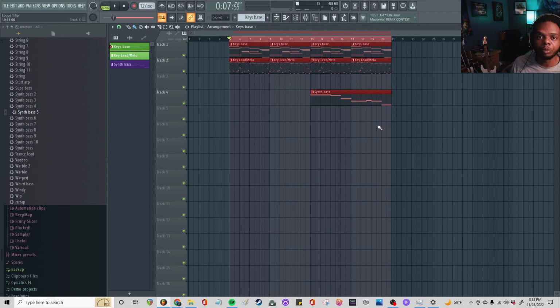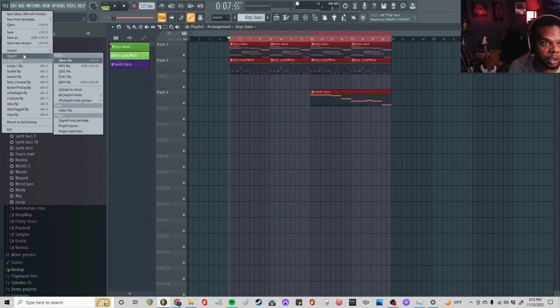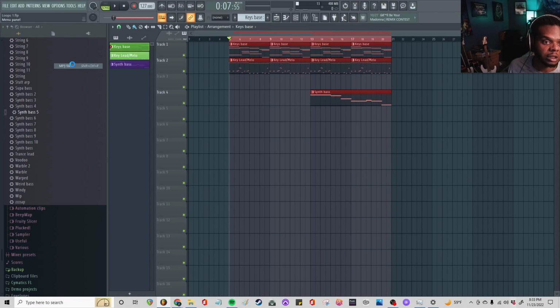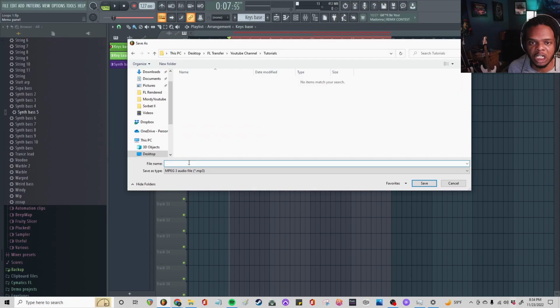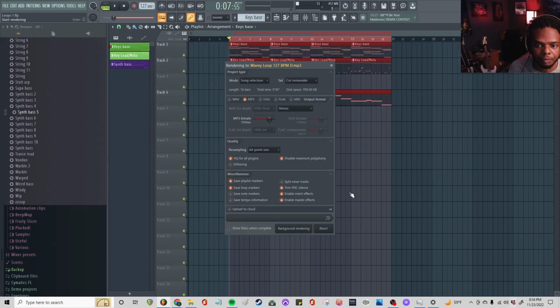That's how you make a loop. Very simple, very easy. Just make sure you export it. It's going to export as MP3. Actually, you want to export it as a wave. You can name it anything. We'll just call it wavy loop, and you want to include BPM. So this is in 127 BPM, and you want to include the key. I believe it was D. If it's not, we can always go back and check, and then save it. And that's it. That's how you make your loop.